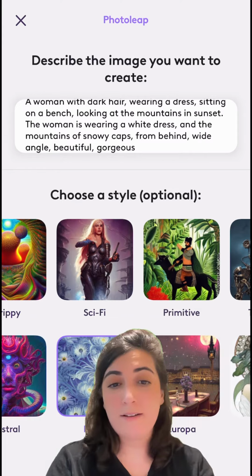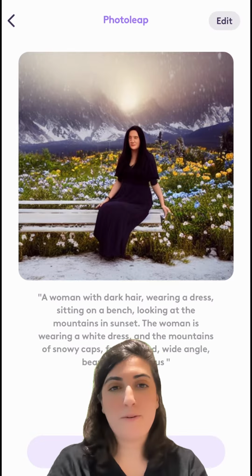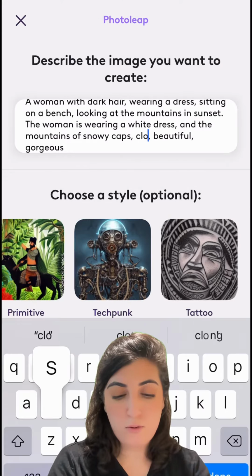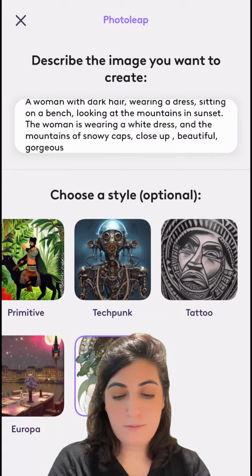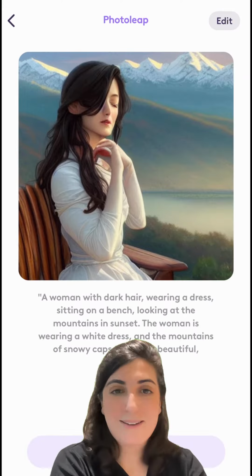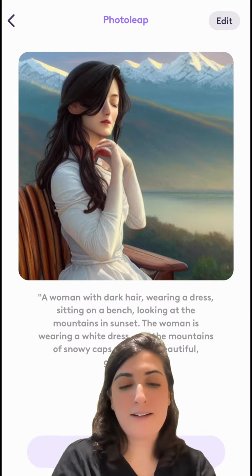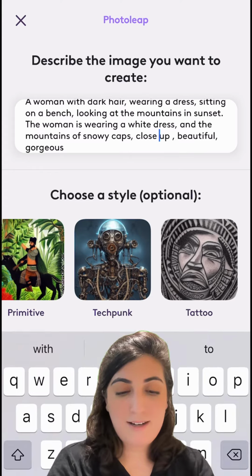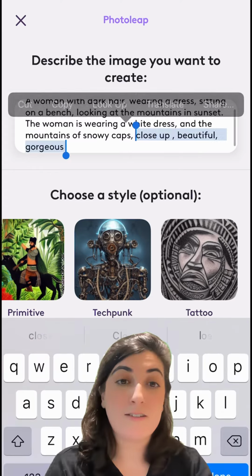Let's tap generate and see what we get. Beautiful. We can also change the wide angle to close up. Beautiful. And then just for the sake of this demonstration, let's change this into artistic styles.